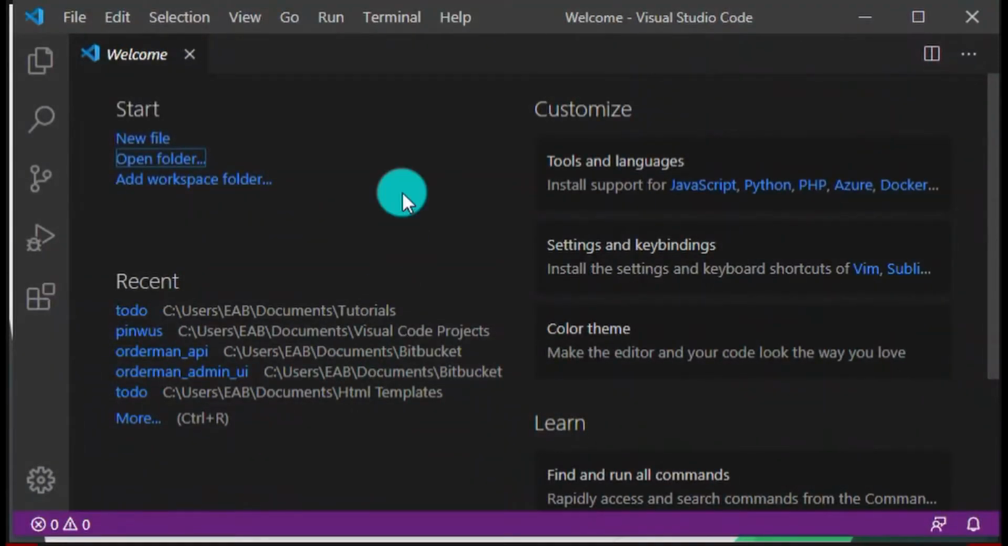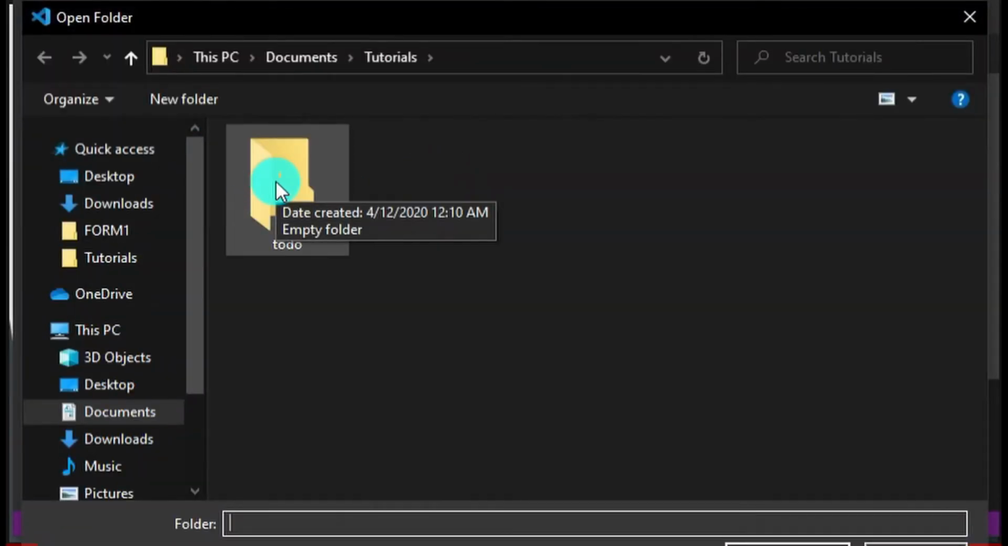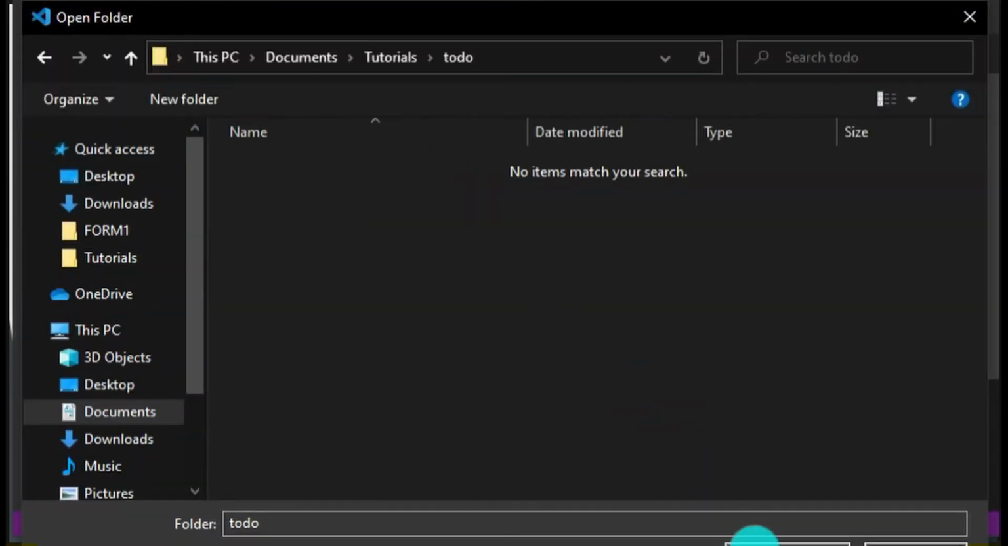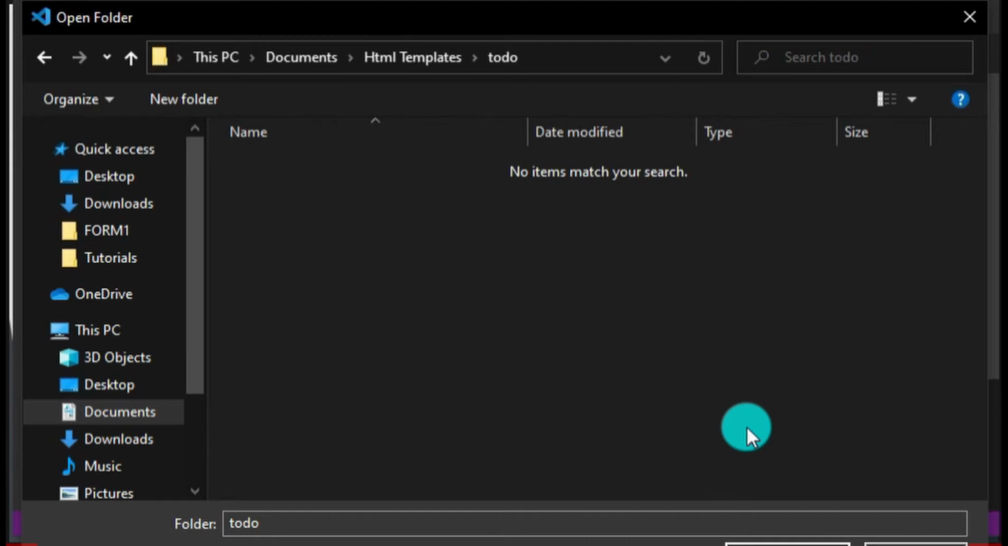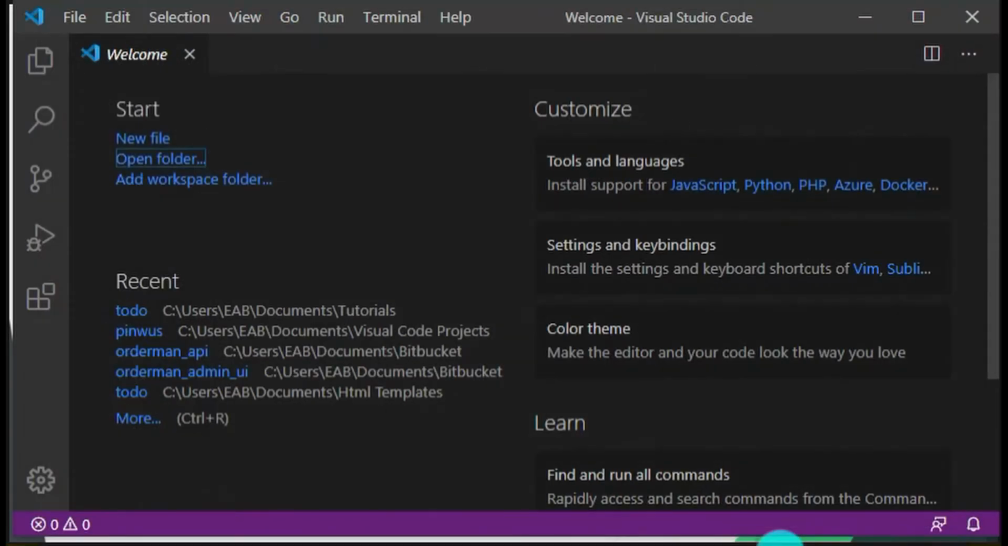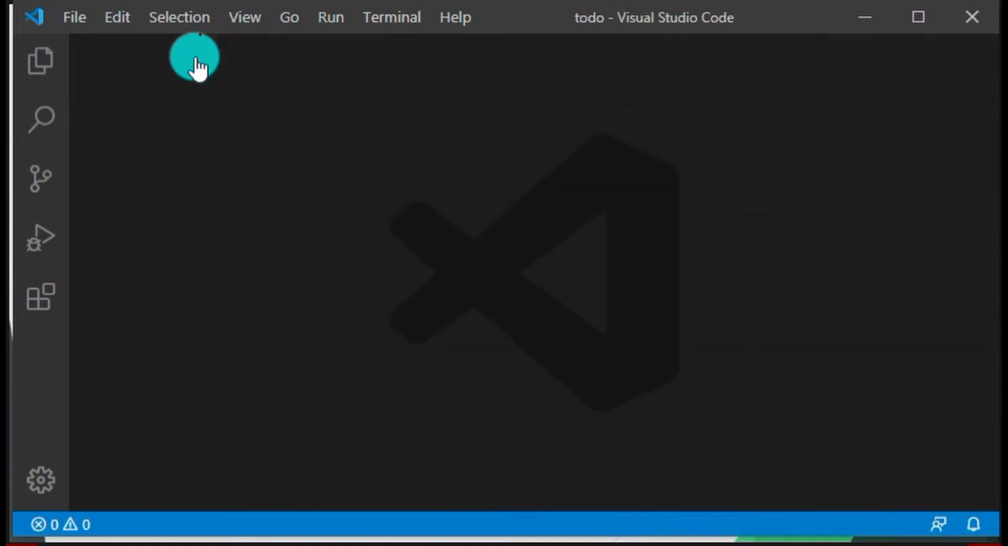So I'm going to run my editor. I'm using Visual Studio Code, and so I'll open a folder. I've already created a folder in my tutorial folder, and I'll select this one. I think I have to create it in a template. I have this one here, so I'll use this one, to do. So I have selected that folder.